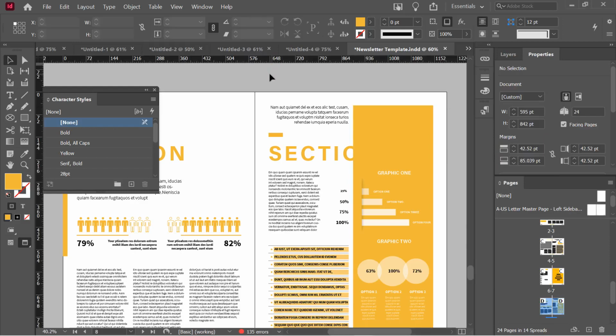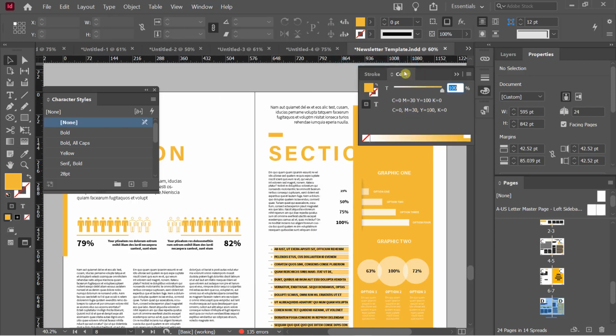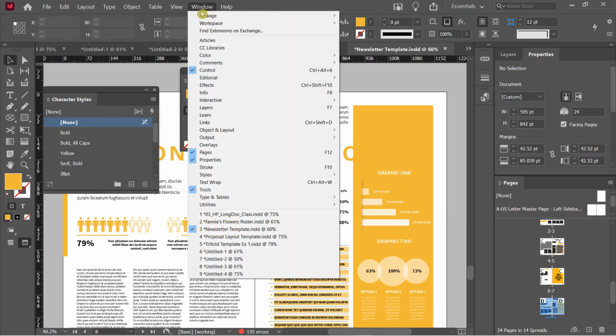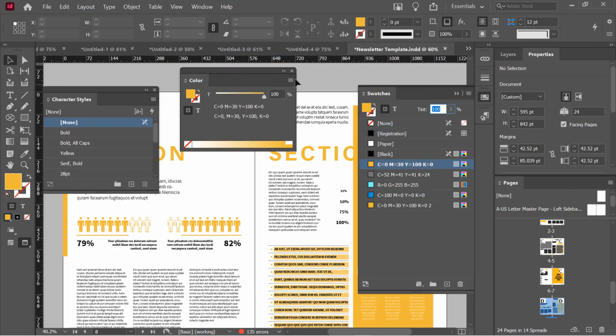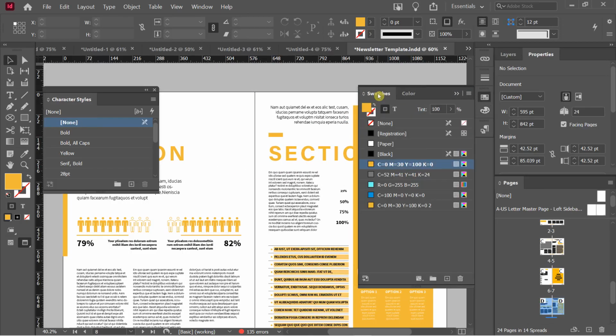Now, there's a few other panels we can work with as well. So if we go over here to window, you can see here is color. And there's going to be a color panel we can work with. Let's bring that out. And let's go over here to window again, color, and let's bring up our swatches. Great, let's go ahead and just dock those. So they're all kind of one and the same here for us to work with.